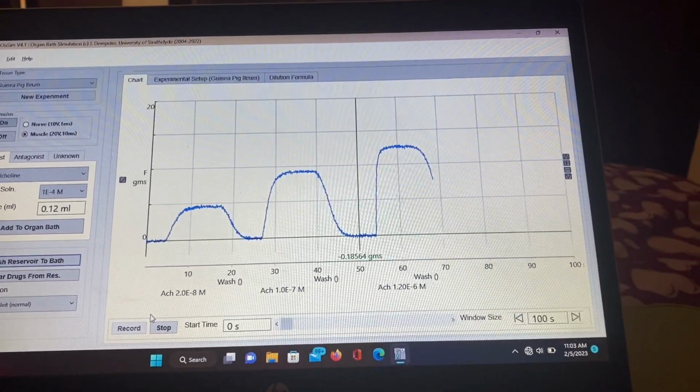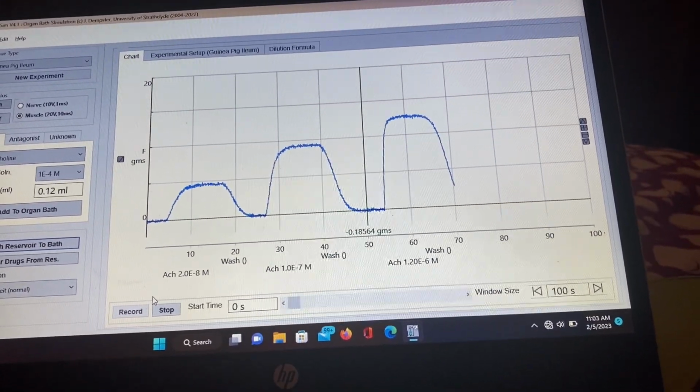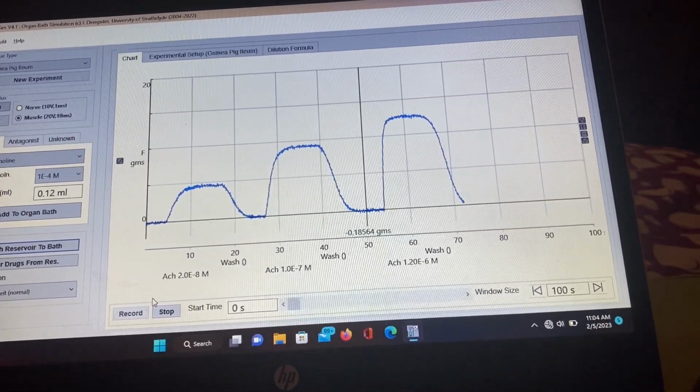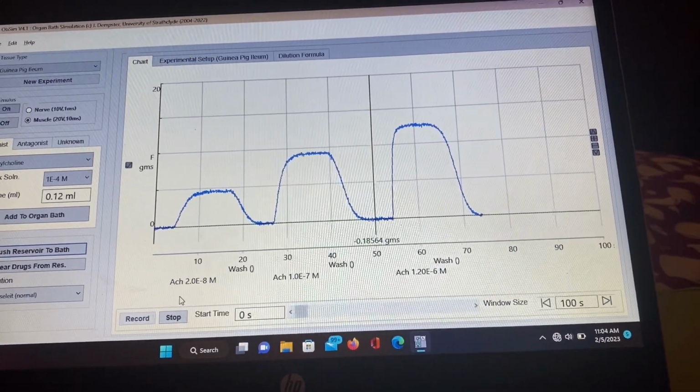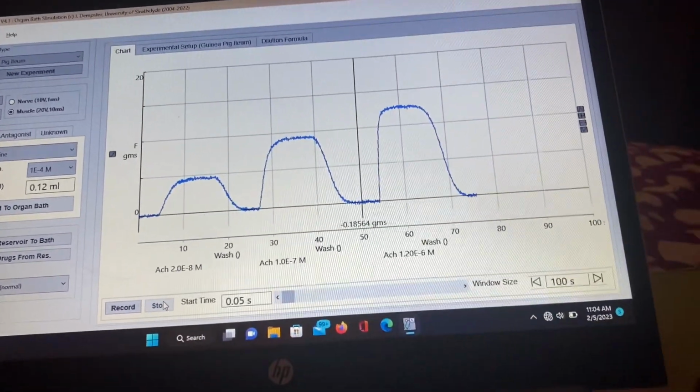Now, at times when you click on flush reservoir to bath, it looks like it's still continuing to plateau or still moving in that same direction. Do not double click on it, it will automatically come down again. So assuming these are just the values I had, now I can choose to click on stop and then I'm done with the experiment.